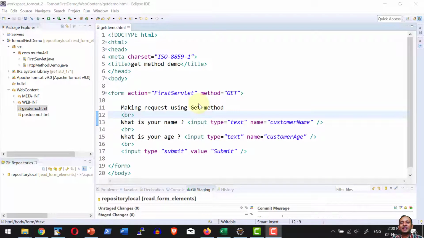Hi, let us understand how to read form elements like checkboxes. That needs to be handled a little differently than the other elements because checkboxes will get submitted with multiple values. Let me go ahead and create a small test form.